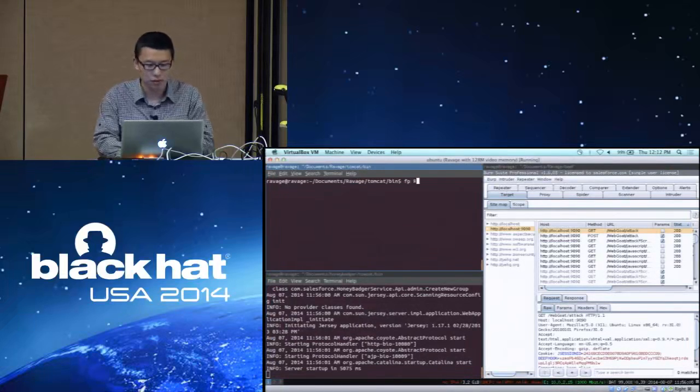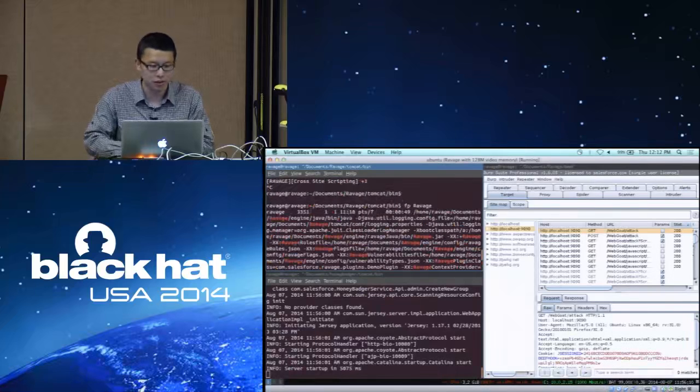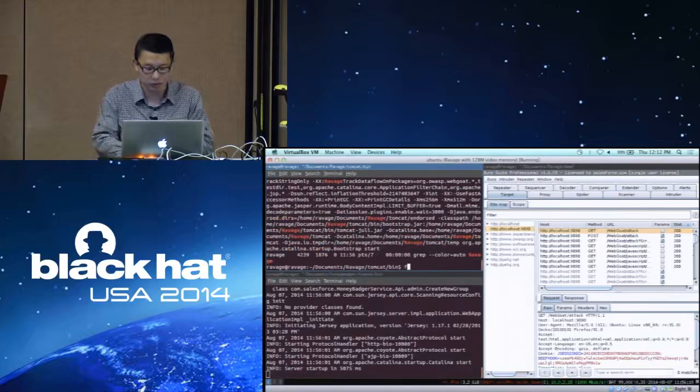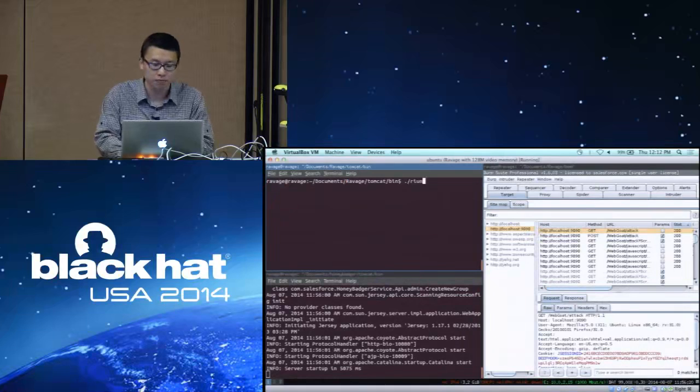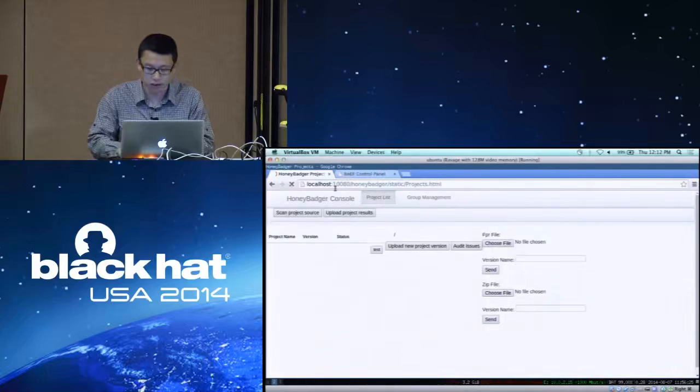In the meantime, let's kill the original RAVAGE process and start it again. If you take a look at it, it's basically an example that runs on Tomcat of RAVAGE, where RAVAGE is basically a special version of Java. Let's go back to Honey Badger.